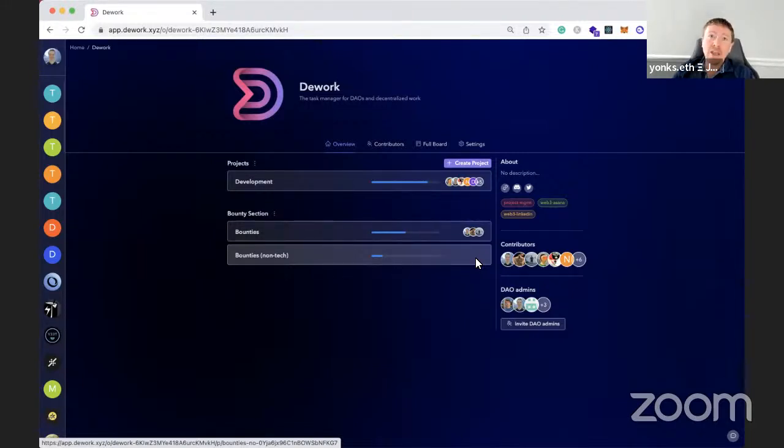Dework.xyz team, who is bringing forward a Web3 native solution that fulfills the DAO tooling component for a bounty board, task management, and nicely integrates a compensation component as well. So looking forward to seeing what we have in store, and over to you, Lannis.